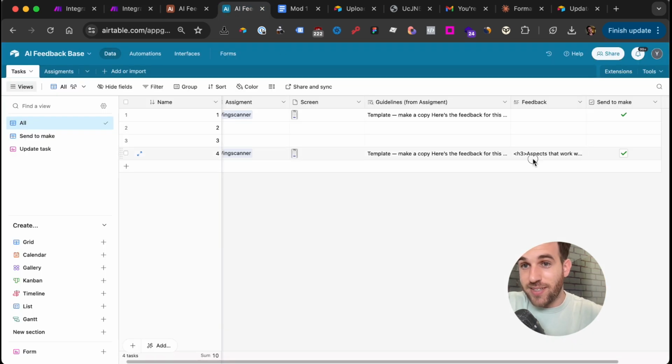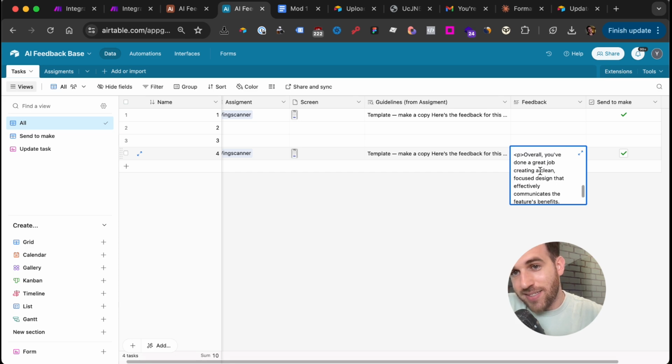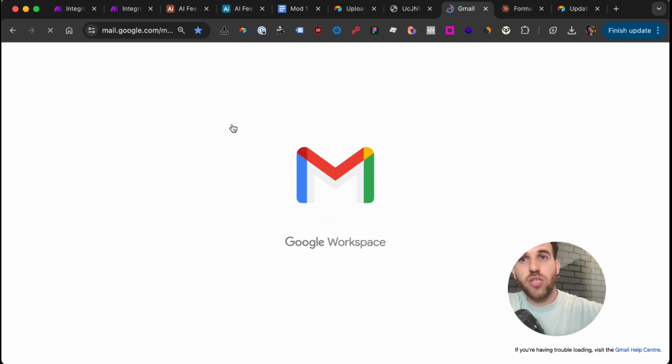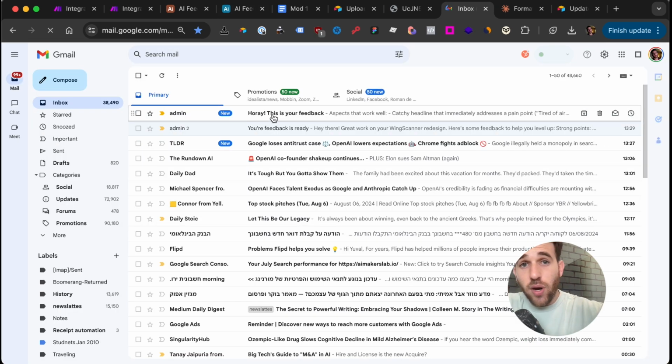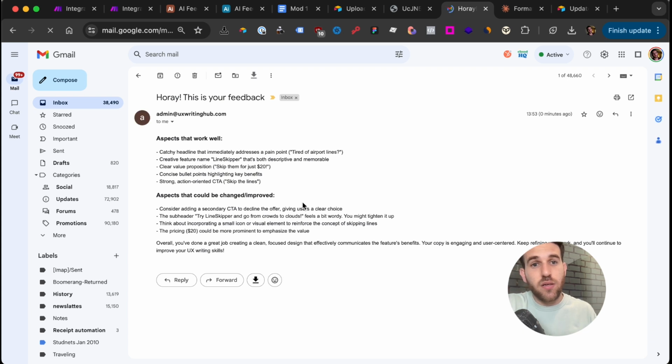So now we can see here, this is the feedback. It has HTML tags. Gmail. All right, this is your feedback, and there you have it. I got feedback for that specific assignment. So this is how you build an automation that basically gives feedback on the assignments of your students using Make, Airtable, and then LLMs. This time it's Claude.